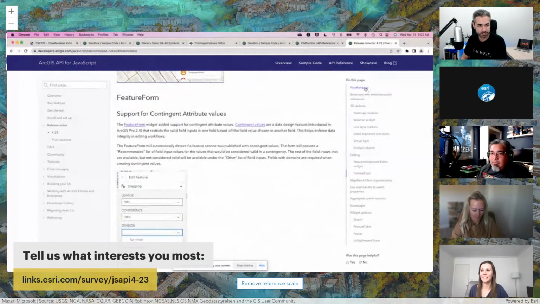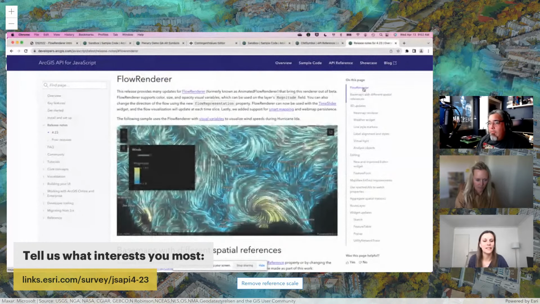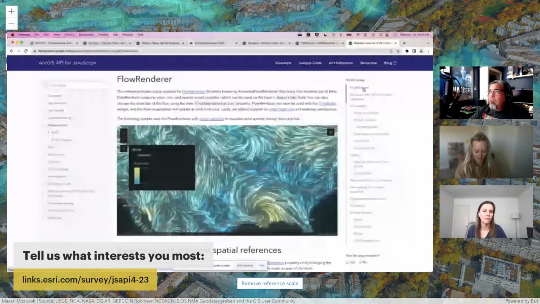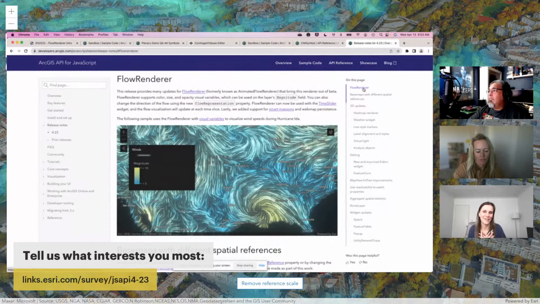We had a lot of really exciting stuff come out in 4.23. We released version 4.23 just a couple of weeks ago, right after the Dev Summit. And the first thing I want to talk to you about with version 4.23 was my favorite thing in the release, the FlowRenderer. The FlowRenderer brings a new way for visualizing magnitude and direction in your imagery layers.